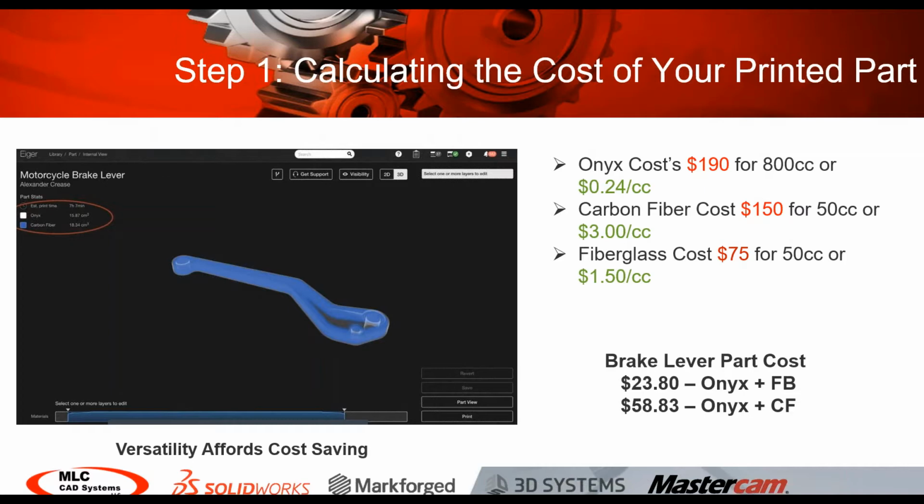With the same file and fiber routing optimization for fiberglass, the number changes a bit, down to $23.80. That's printing in the Onyx material and fiberglass. Versatility really does afford you the cost savings. By understanding the strength properties your part needs, you can use the continuous fibers efficiently to cut down on the costs.